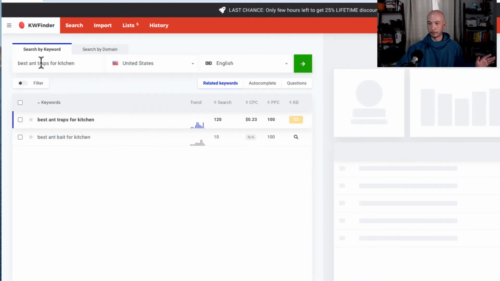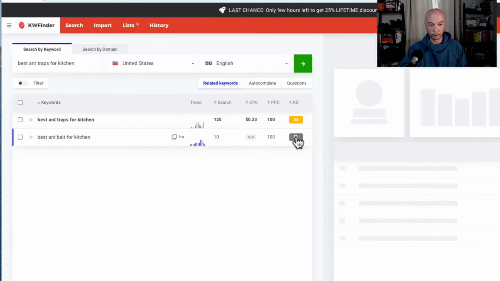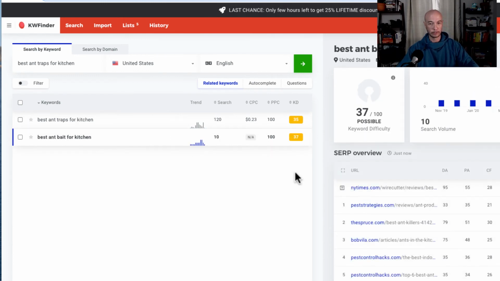Let's see what comes up here. And if anyone has good ideas that could help me through this, you can feel free to share. So best ant traps for kitchen, 120 searches per month, 35 KD. Best ant bait for kitchen. Okay, so what's the KD on this one? Also 37. And we are using KW Finder.